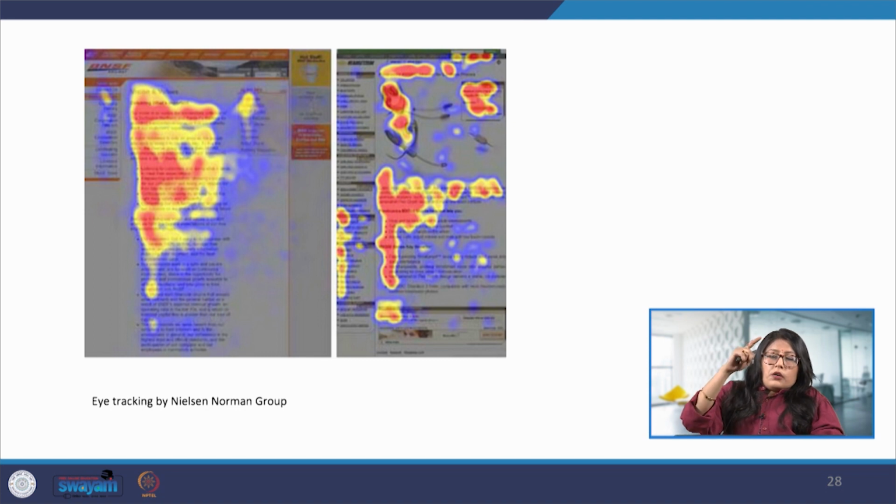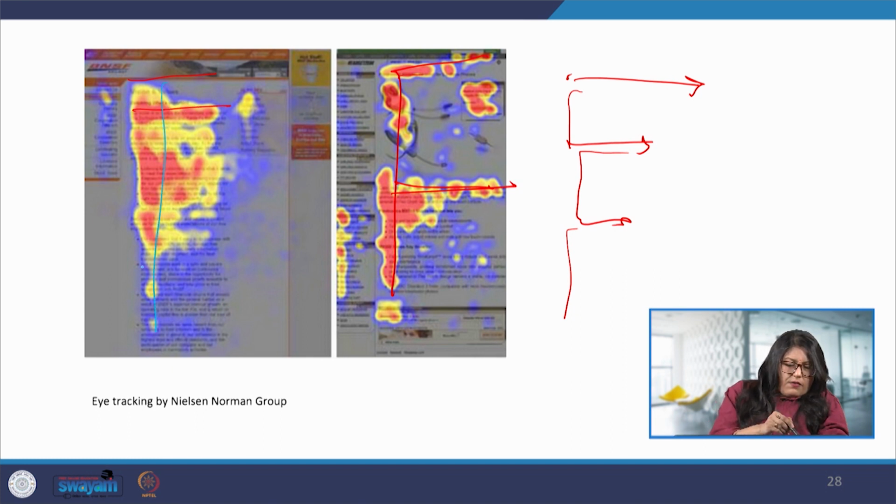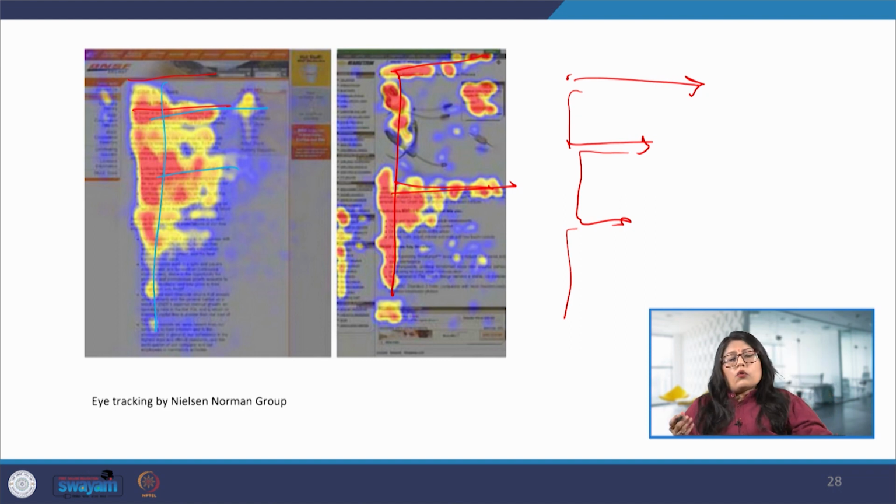Anyway, eye tracking was used here, and what it showed was that when humans are reading any text, document or website, they read in an F pattern. What that means is that they will start from the left, go towards the right, then come back here, and then scan, and then follow like that. You can see a little F forming here, and similarly here also. We can see the F forming here. So that is how humans read.